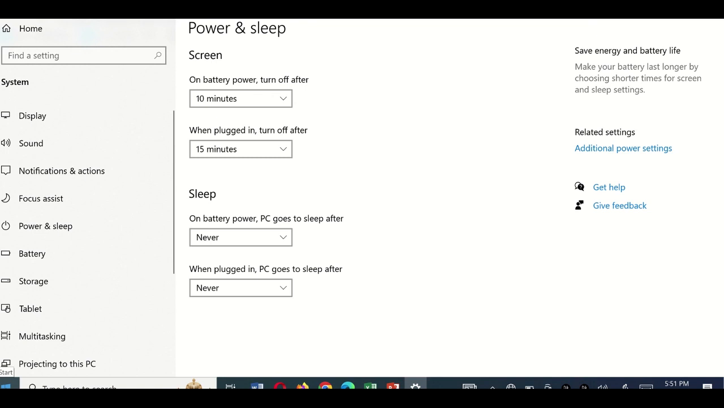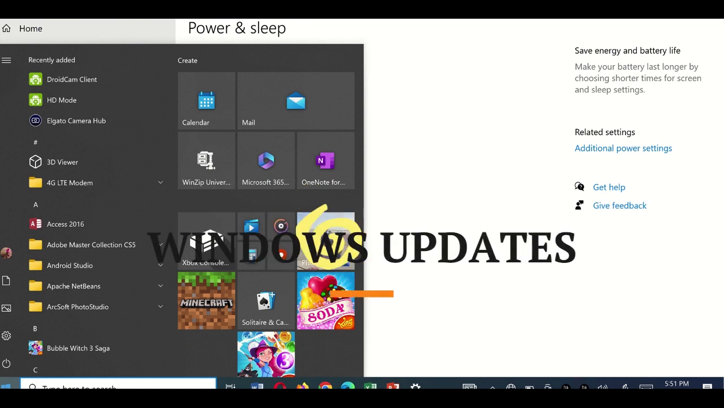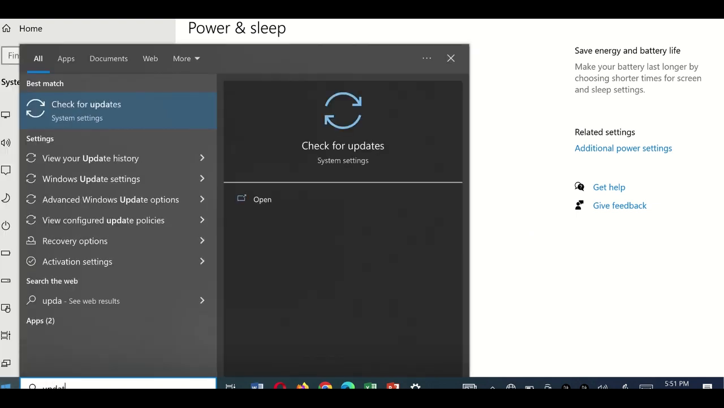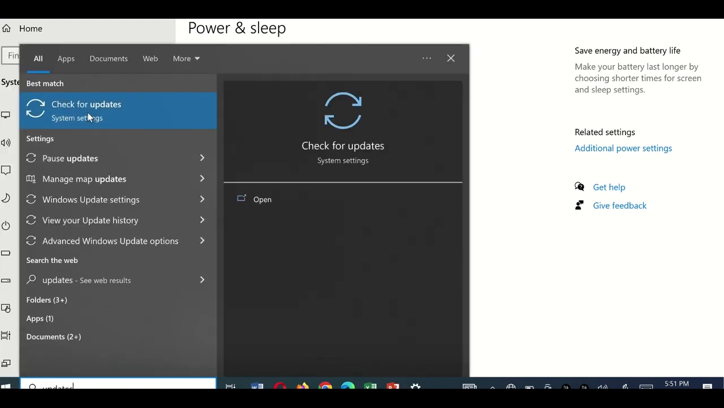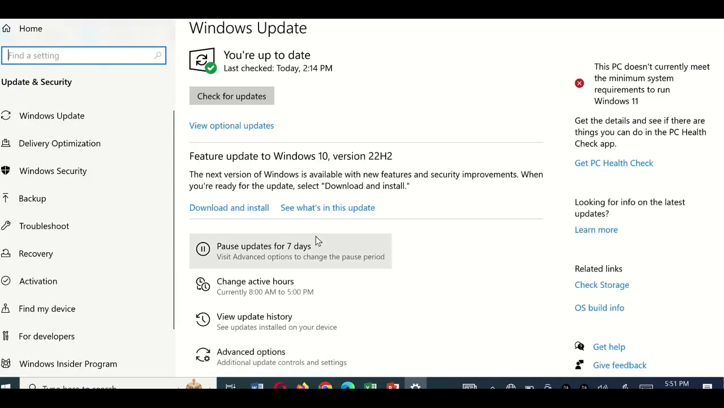Then the fourth one is on Windows updates. Check on Windows updates. So Windows updates are very important. Keep your Windows updates up to date to prevent vulnerabilities.